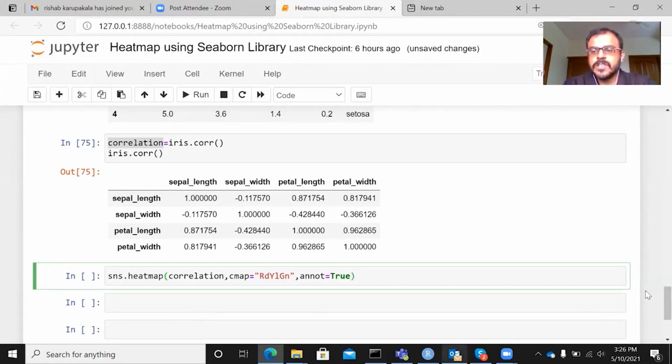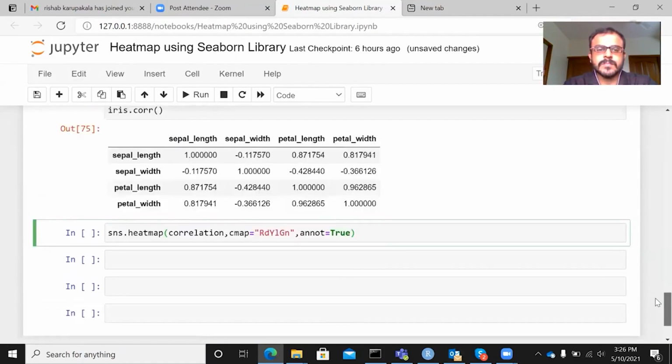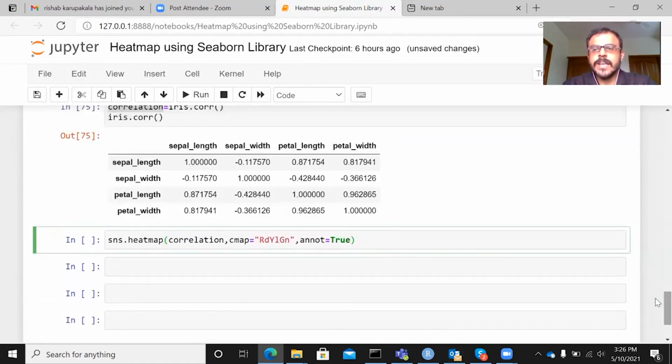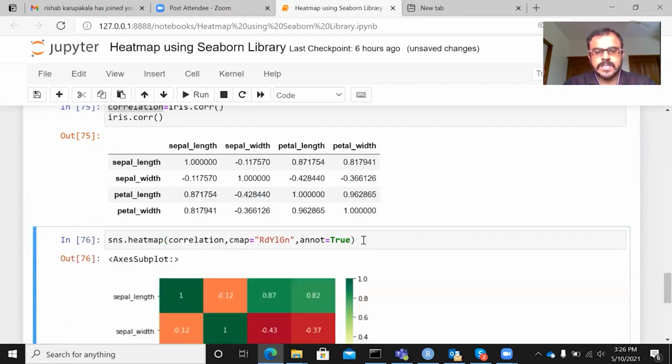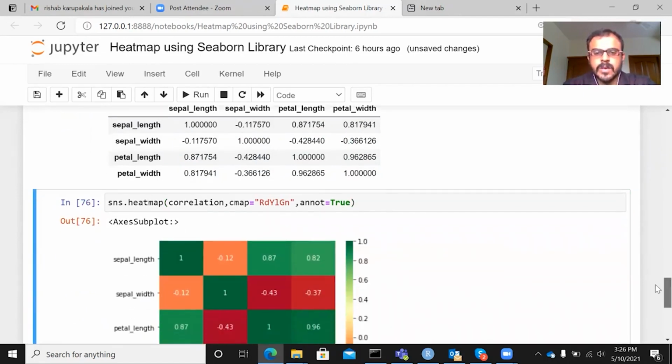So, very simple function. Anybody can do this. sns.heatmap is the function. We are just passing three arguments here. One is the correlation, which is the object that contains the correlation values. The second one is the cmap, which is nothing but the colors that I want to see in the heat map. And finally, annot equals True. Let me quickly execute this.